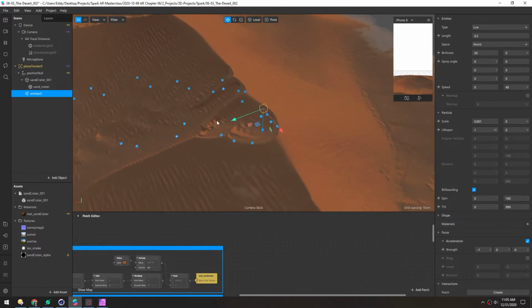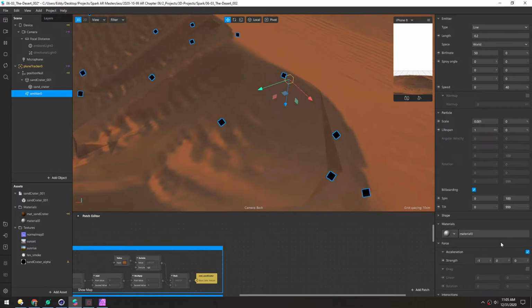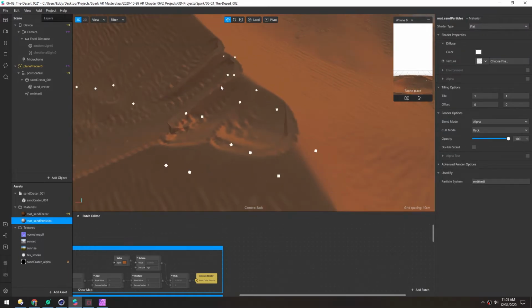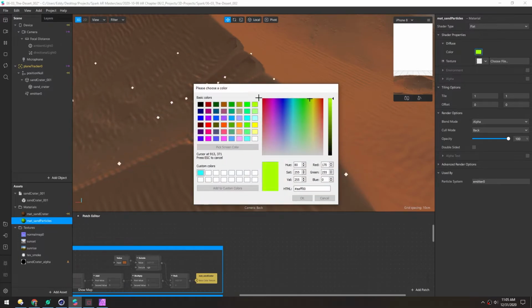And now for the material of these, we want it to match the sand. So let's add a new material. Double-click it. Then rename it to matte sand particles. And we'll just use flat since we'll just set the color directly. And then in color, we can just pick a screen color up here.